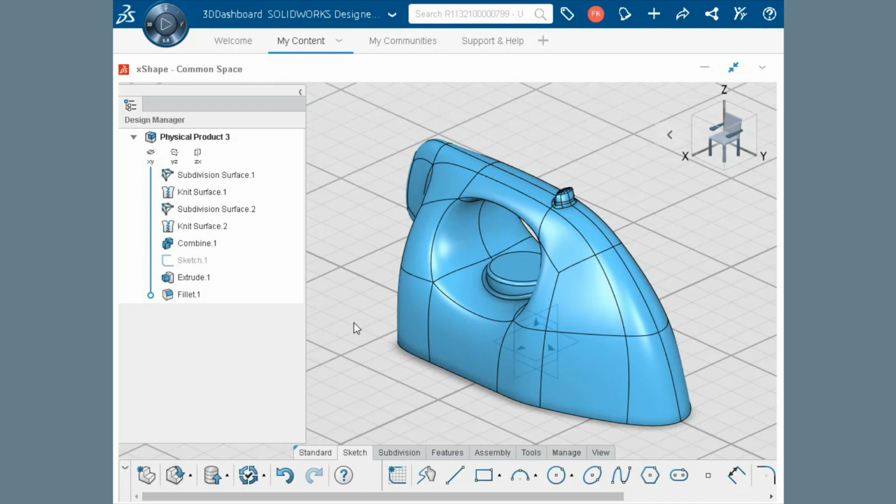For the final step, we'll rename and save the model, the physical product. In the Design Manager tree, click the three dots to the right of the physical product name. Type directly into the Design Manager to rename your model. Then click Save on the action bar. It has been saved to the cloud and can be retrieved using that name.